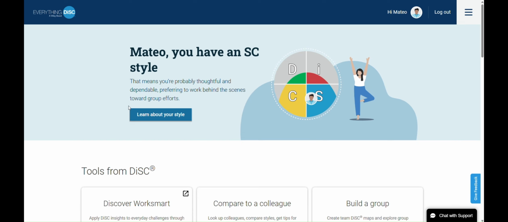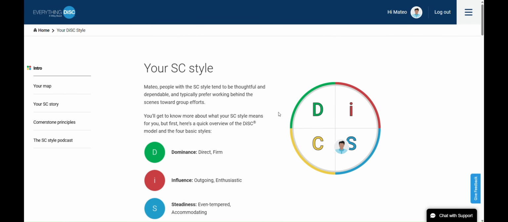We begin on the Catalyst landing page. This is what your learners will see after they have completed their profiles and accessed the Catalyst platform. Today, we are using Matteo's Catalyst profile, and as you can see, they have an SC style. If I were to click on Learn About Your Style, this takes me to an introduction to the DiSC map.